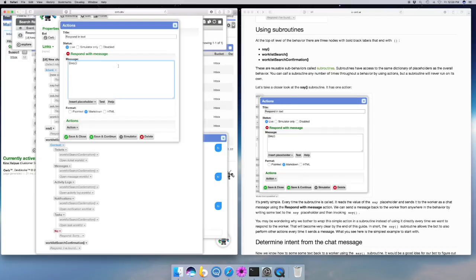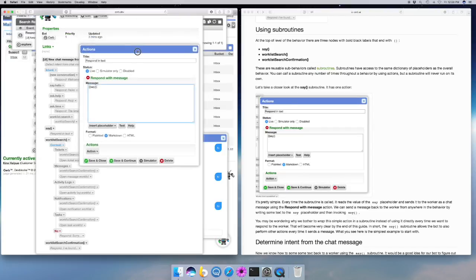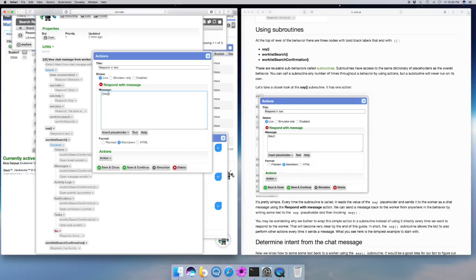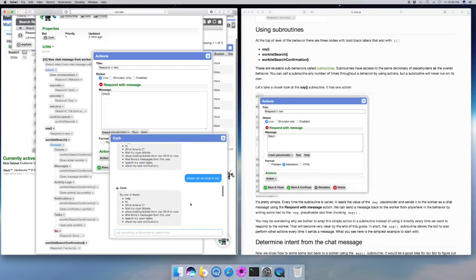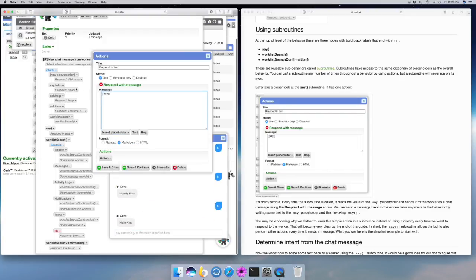Right, so what this means is that anywhere inside of our behavior, we can set this say placeholder and then call the say subroutine, and it will send a message off to the worker again inside their chat window. That's what's happening every time you see one of these responses coming back. We say hi, it says hi. We asked it for help, it said help. So let's go look real quick at exactly what's happening.